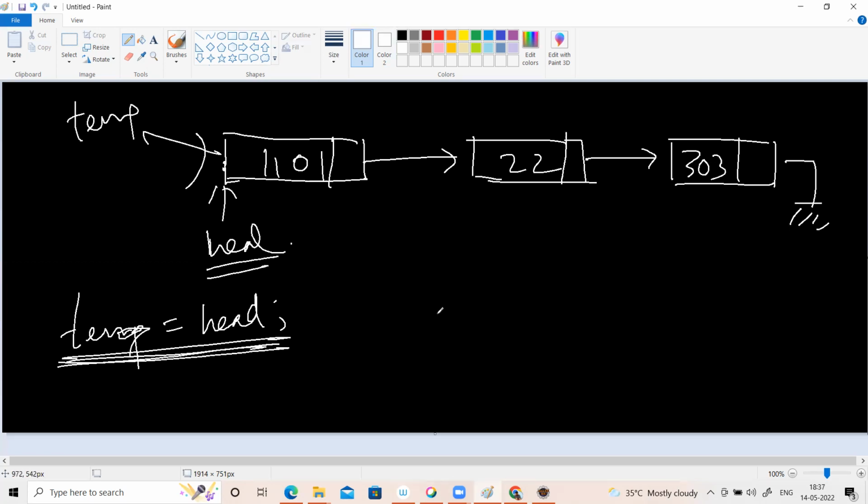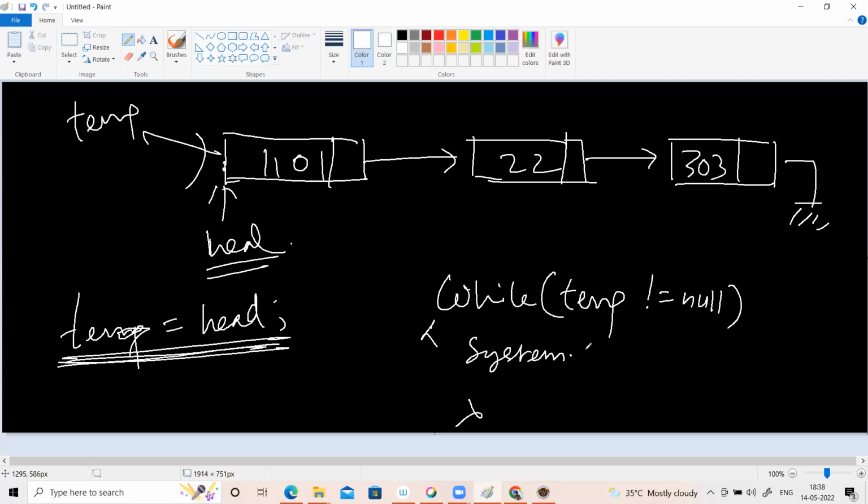Now in the next case, we can write a while loop, right? And where we can write temp not equal to null. Till temp is not equal to null, we will try to increment temp. And before incrementing, we would like to print line temp.data. So it is going to print temp.data first, and then it will increment the temp pointer.